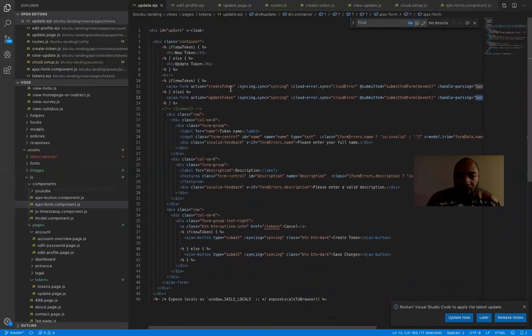And so one thing I want you guys to take note of is this action right here, create token. This is the action that was generated by the Cloud SDK. So this is a good segue to talking about the actual action that's responsible for handling the information from this form.